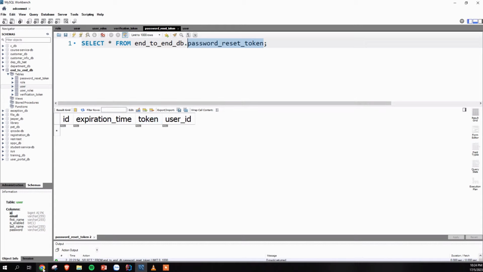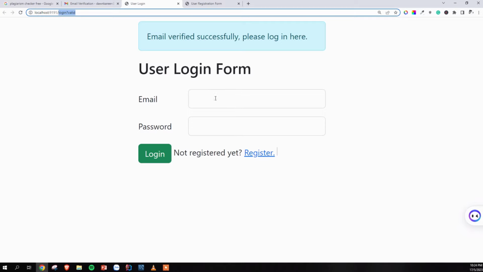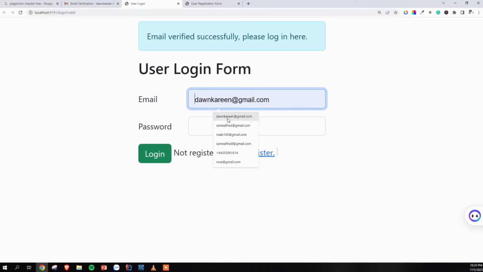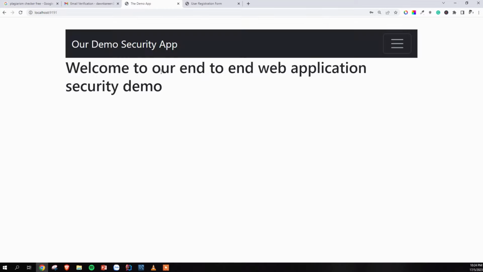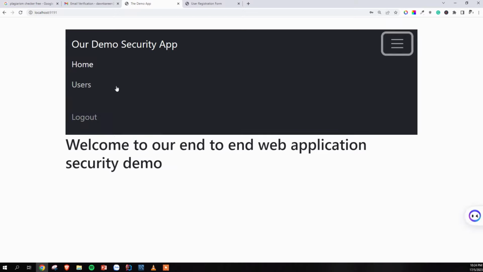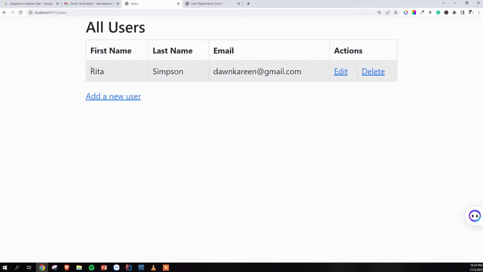So now let's go back to our browser and actually log in with this email. So here we have 1, 2, 3, 4, 5, 6. Now let's hit login, and we are redirected to the database. So let's click on what we got in our database, the users. So here we have one user called Rita Simpson.